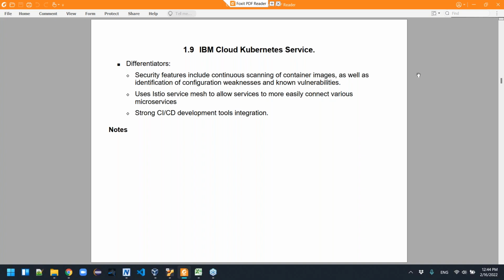and to the back end. So the front end to the back end to microservices, microservices database, whatever you need in terms of connectivity, that makes that easier. And IBM also has strong continuous integration and deployment tools that are integrated with their Kubernetes service.